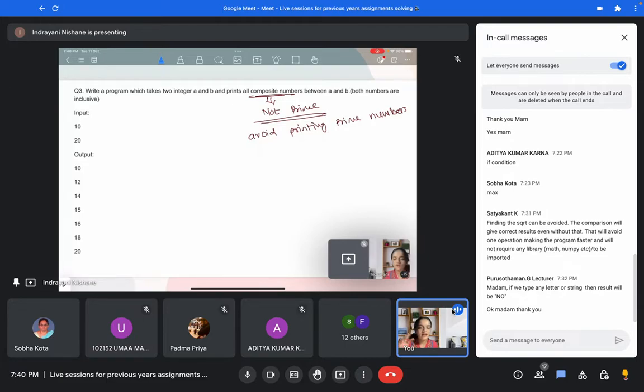So now again the same thing we'll do is what we did for question 1. So what will be the first step? You can unmute and tell me how we can approach this problem. So first step would be taking input, right?